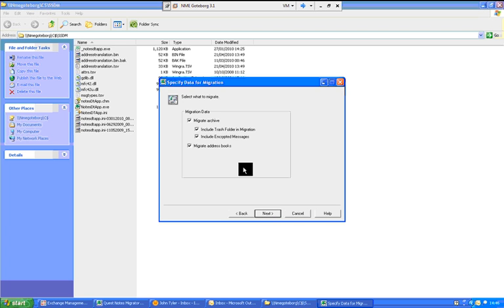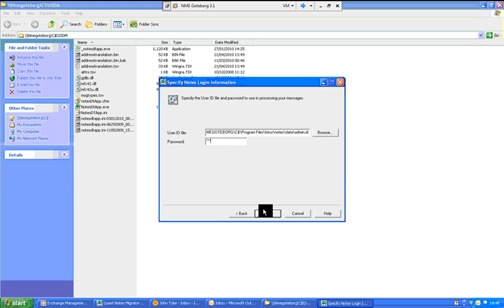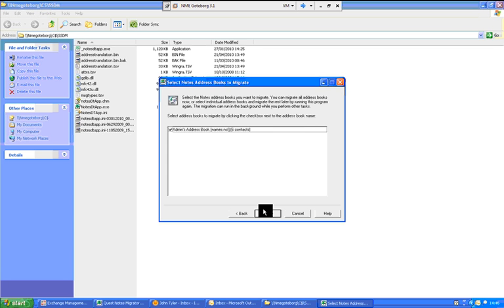So these are the things that I can choose for migration as well, if I wanted to include trash folder encrypted messages. It's asking me for the notes password here, because it's reading the notes INI file, so it finds all the stuff automatically for you. Finally, we've got the administrator's address book, so this has some contacts in for us.